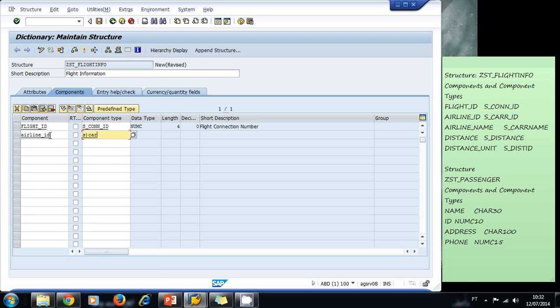of type S_CARR_ID, enter. That is a char type with length 3, that is the airline code. Now we want the airline name also, and we want type S_CARR_NAME, enter. It is a char that accepts 20 characters.